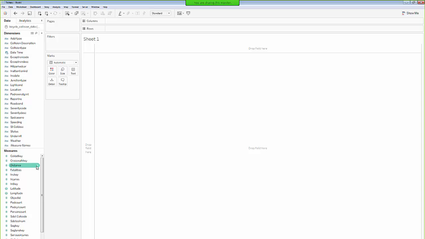All right, so let's see. First thing we're going to do is we're going to build a map. And so this technique is the same no matter whether you're building a local map or an international map. I'm going to do this really simple. I'm going to take the latitude and the longitude, and I'm just going to double click on each.